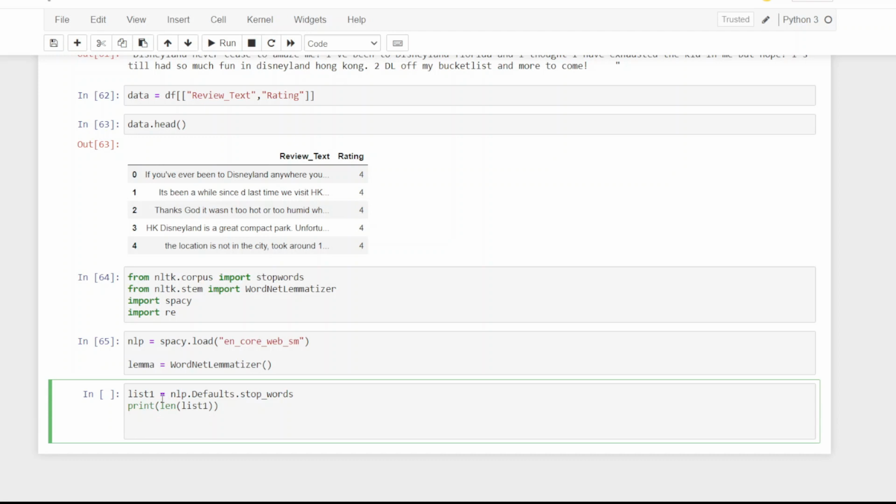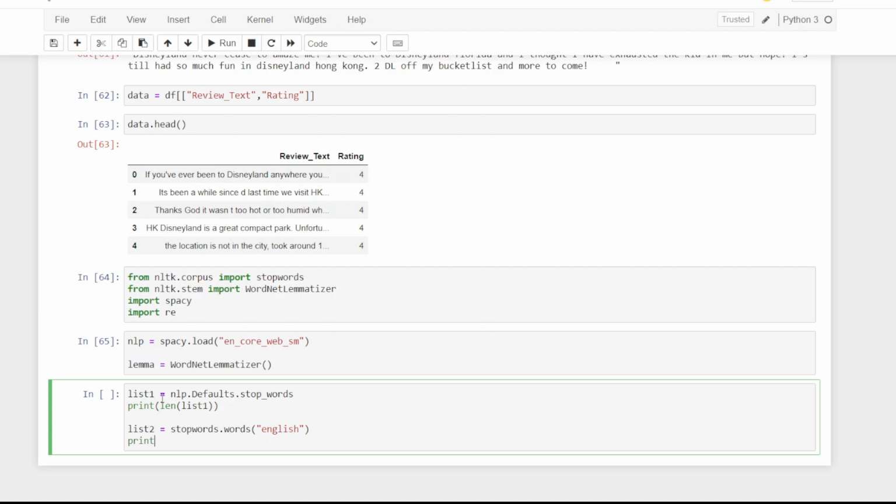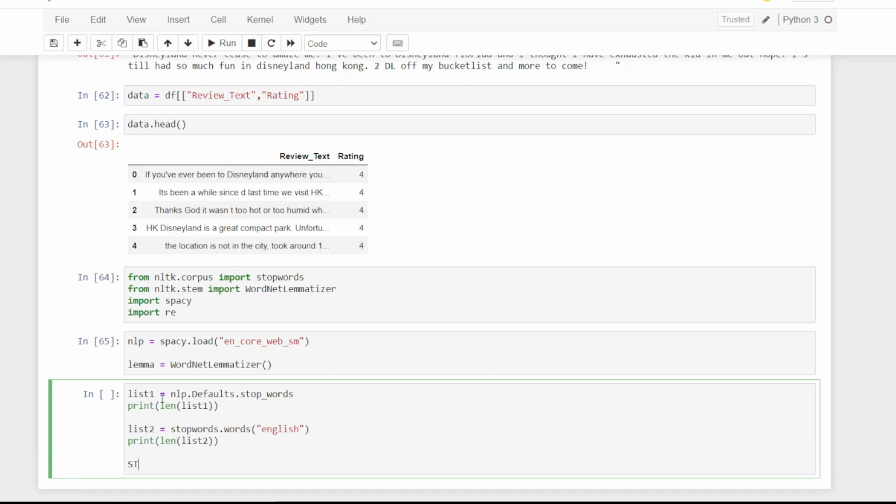Similarly, to grab the stop words from NLTK, we call stopwords and then we call the function words, and inside that we specify the name of the language, and in this case the language is going to be English. And here also we are going to print out the number of stop words provided by NLTK. And finally we are going to take the union of these two lists and store it as a set. So this way we will have all the unique words.